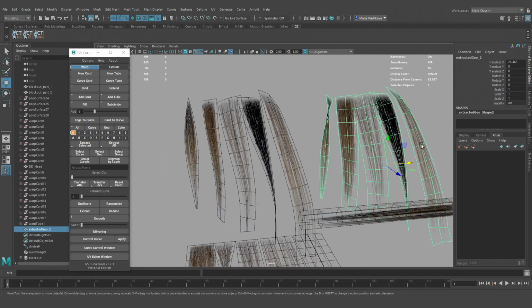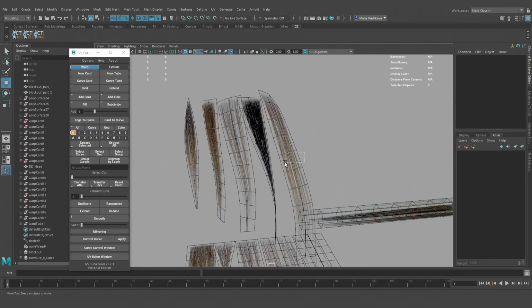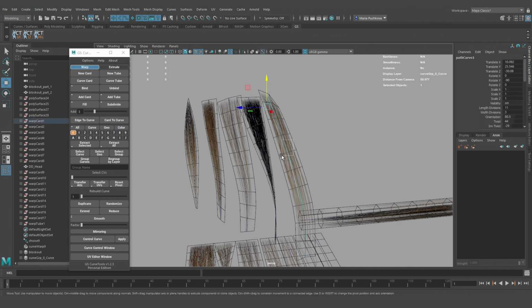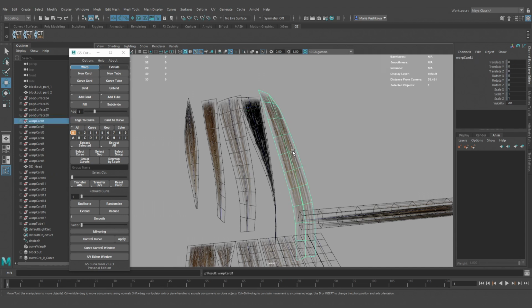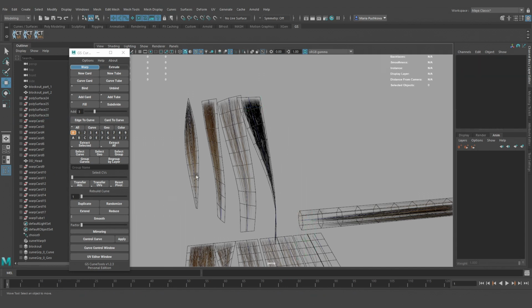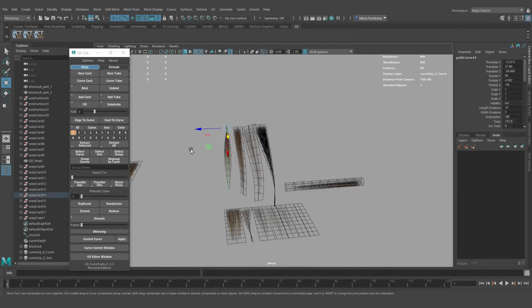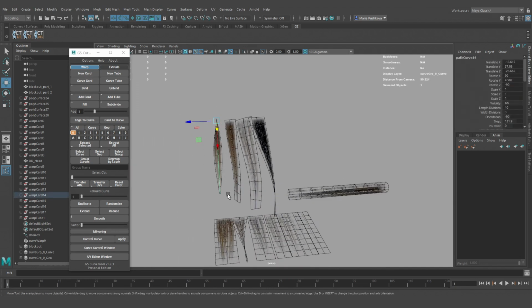But I will delete it for now. If you want to delete the hair card, you should also select the curve itself, press the up arrow and press delete. Because if you just delete the curve itself, it won't delete the geometry it's binded to.